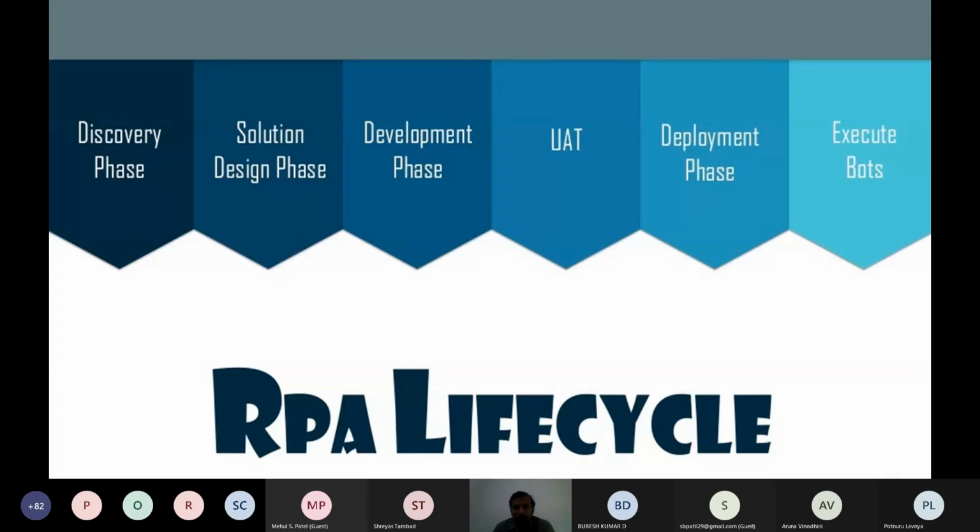So these are the various phases. It starts with the discovery phase. There's a solution design phase, development phase, the testing phase, user acceptance testing phase, deployment phase, and executing the bot. These are various phases of the RPA lifecycle. So we'll start to explain, not in detail, but we'll give a glimpse into each and every step.